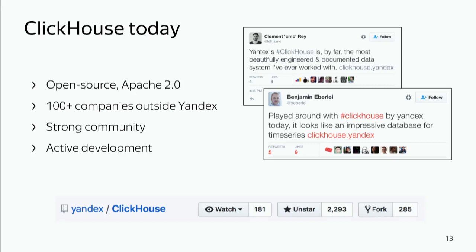Today, ClickHouse is open sourced under Apache 2.0, so you can use it for commercial or non-commercial purposes as you want. More than 100 companies outside of Yandex are using ClickHouse in production or in testing, all over the world. We have a quite strong community. I'll say a few words later about that. And it's under active development now.